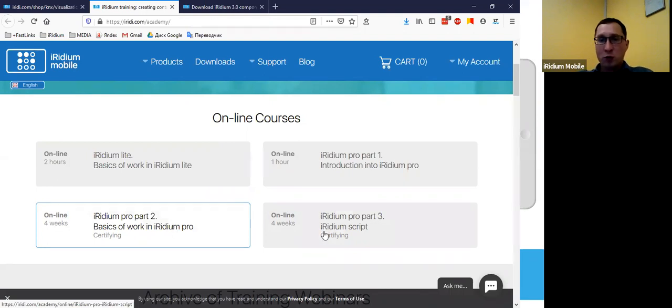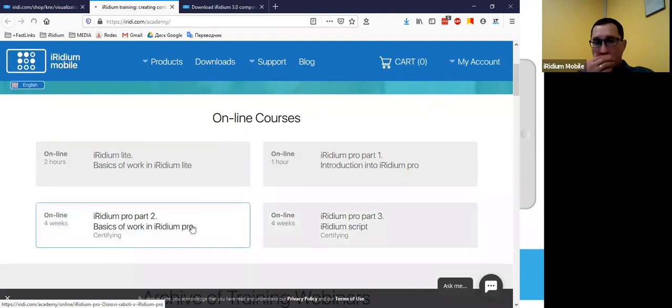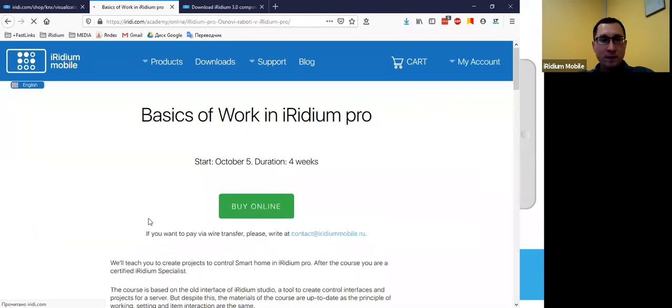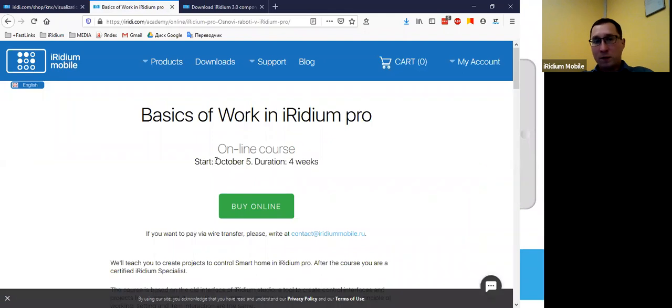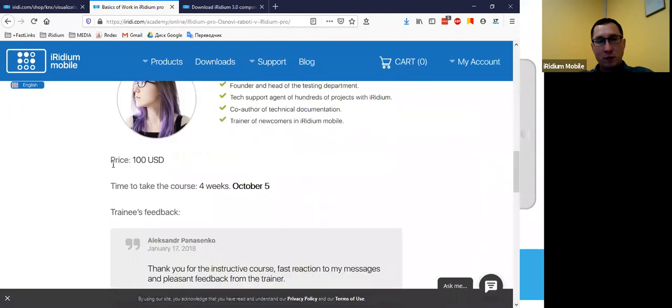But of course, if you want to make some extra drivers, etc., we have an advanced course for iRidium scripts. Here we have a start on October 5, and the price is just 100 USD. I think not so expensive.